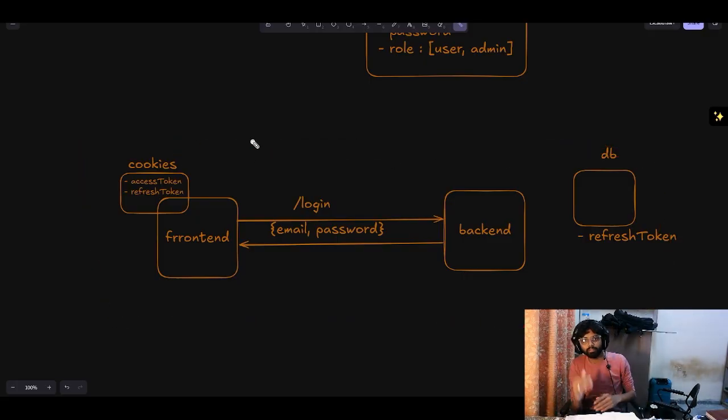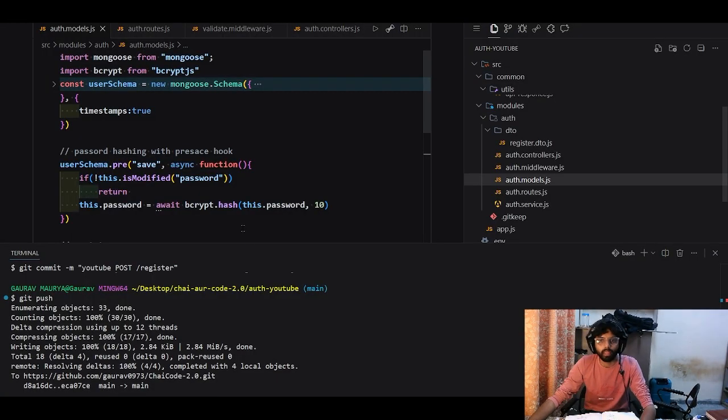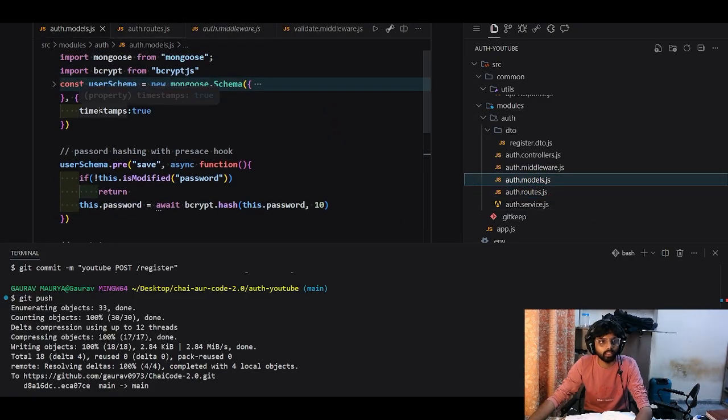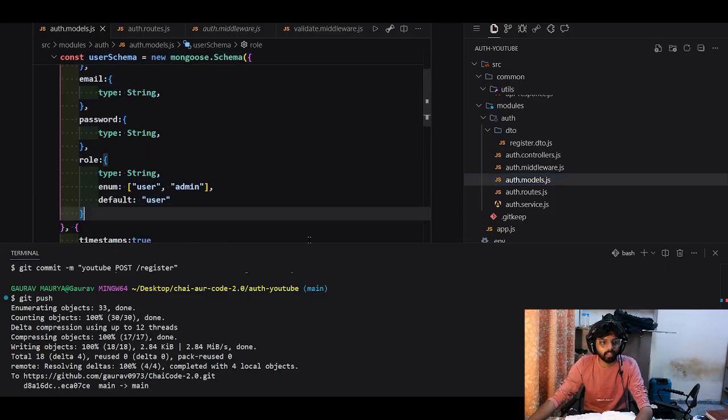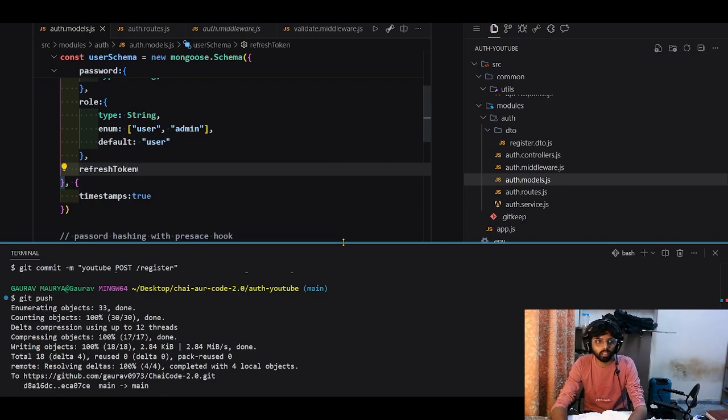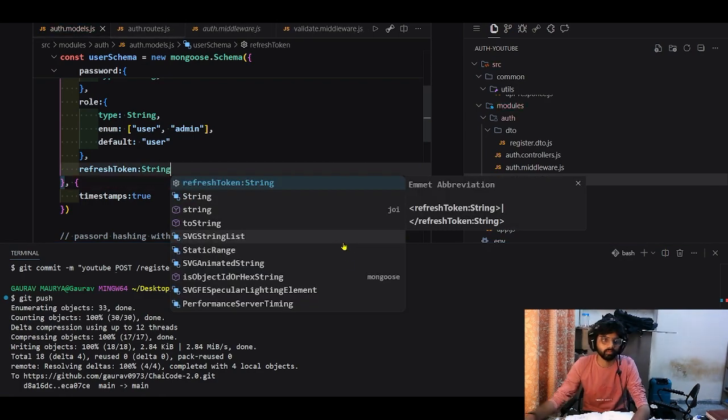And what are the challenges that we will be getting? We will be implementing that. Firstly, in the database, we have to store this refresh token, and for that, we have to add a new column in the refresh token database model, not the row, column. So let's do that first. So in the models, I want one more field, that is refresh token. This is a string.